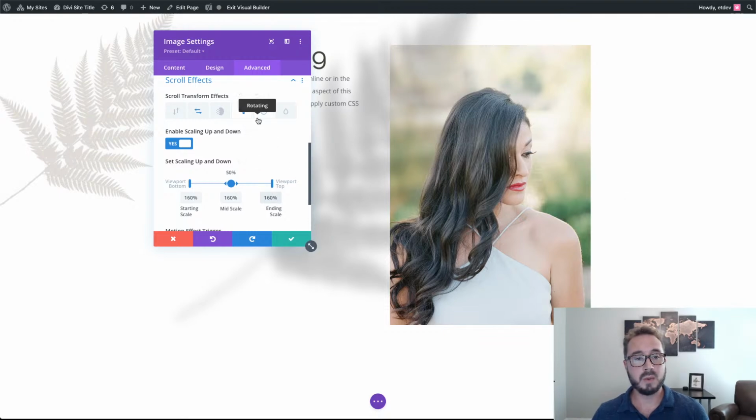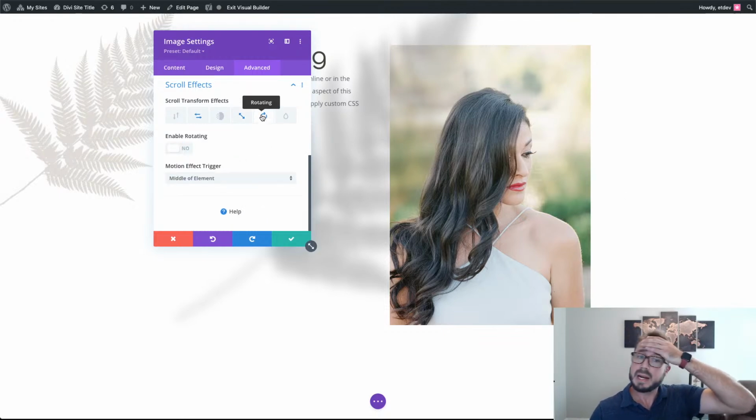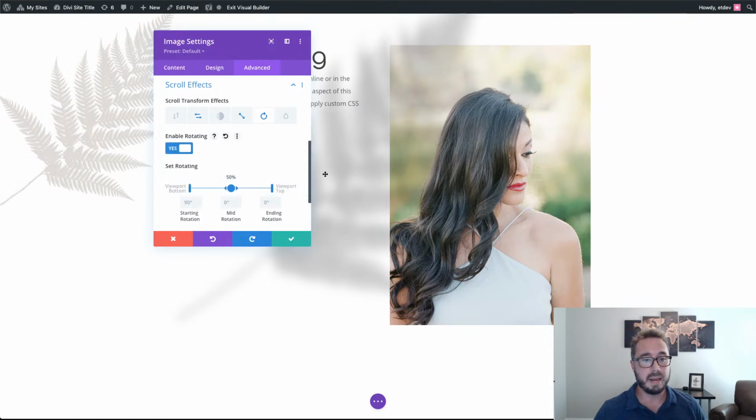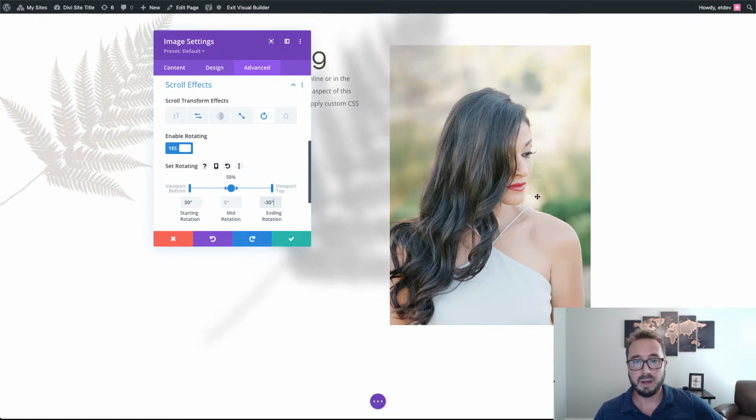So under the rotating tab, we're going to add a rotating scroll effect. Let's go ahead and enable that. And we're going to add a slight rotation to the image. So starting rotation will be at 30. And then the ending rotation will be at -30. All right, so you can see that start to move.